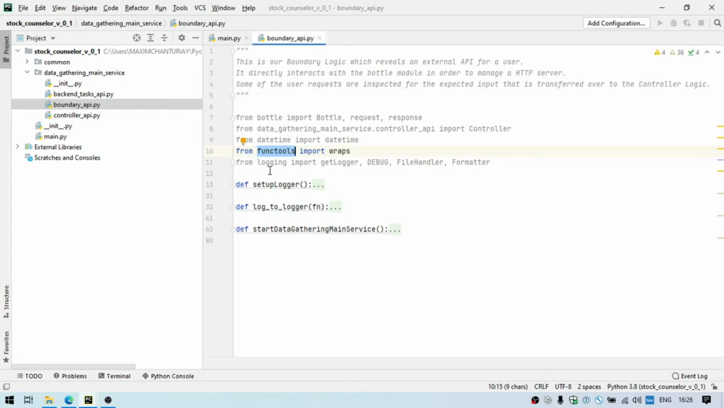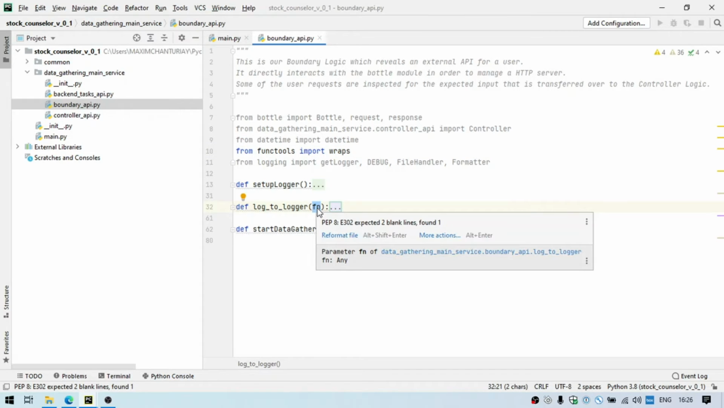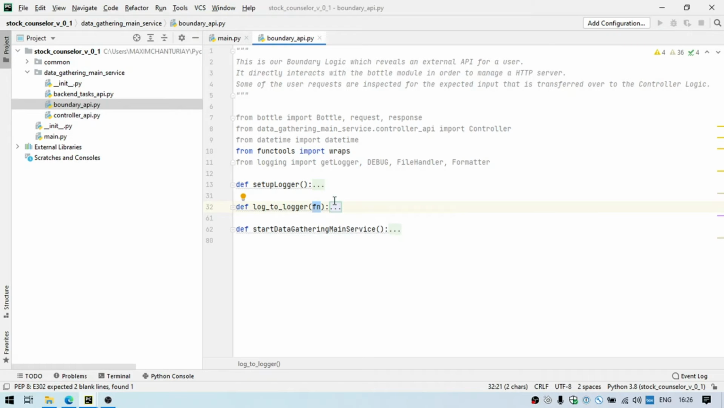Back to our case, we are importing wraps from the functools. Now, wraps, you can look at it as a sort of annotation which allows you to decorate functions. We will get into more details and an actual example in a couple of moments when we have to implement the log to logger. If you take a look at line 32, there's a log to logger method. It receives a function as an argument, and with the help of wraps, we will add additional execution logic to the function that was not originally intended.